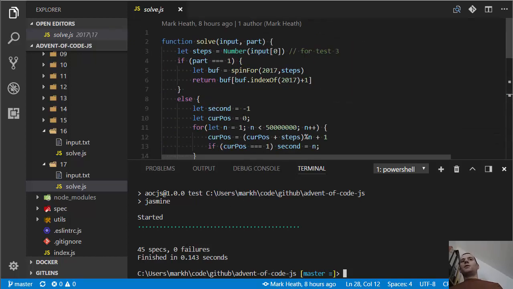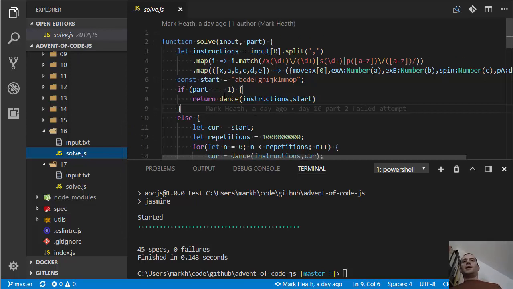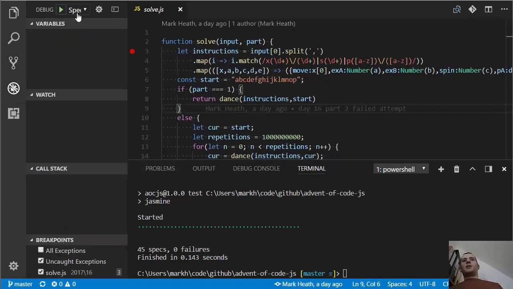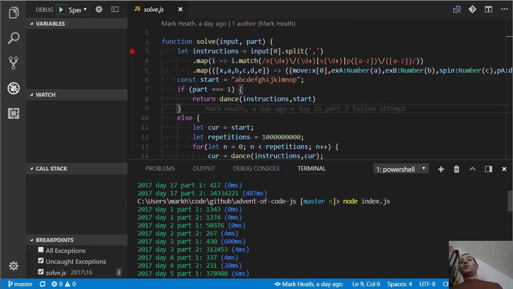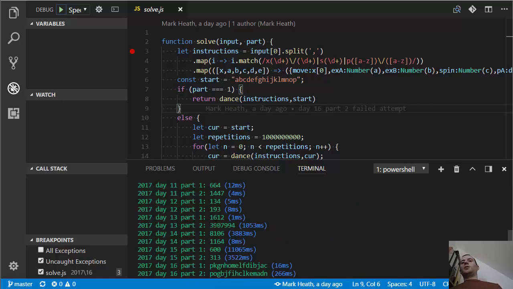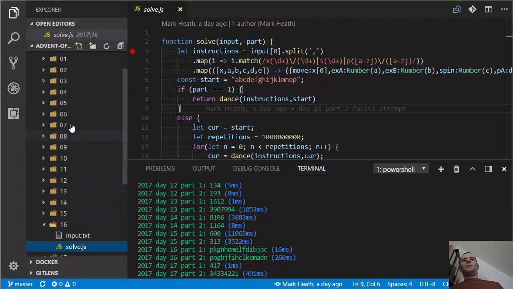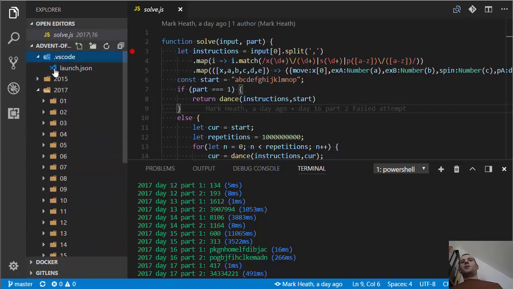Another really nice feature of Visual Studio Code is it's very easy to debug your way into your JavaScript code. So say I was debugging day 16, I can just put a breakpoint in here, and then I can go into this debugger tab and just start debugging. Now by default, Visual Studio Code will just start your index.js file, and as you saw from earlier, that means it would run through all of the solutions for each day. So I want to pass specific arguments to it, and you can do that if you configure a file in this .vscode folder.